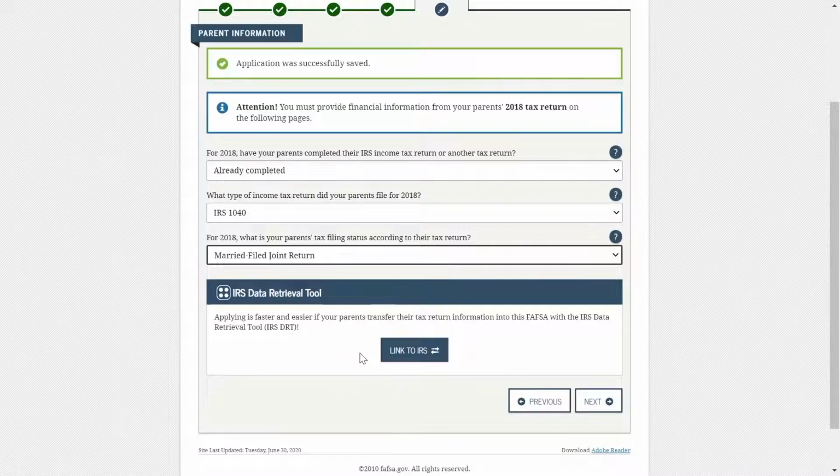tool. This is highly recommended, the best thing to do if your taxes are filed in a way that you're eligible to use this. You would click on the link to the IRS. It will open a separate web page and it will ask you to enter information off of your tax return, like your name and your identifying information.